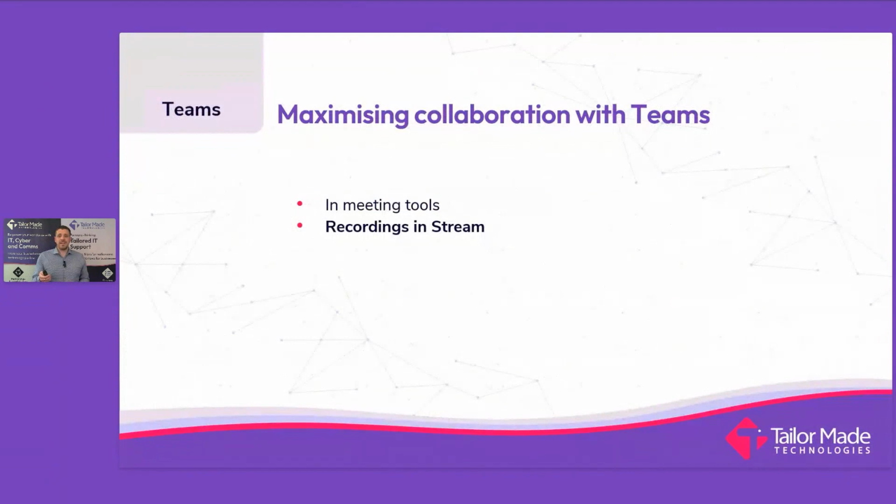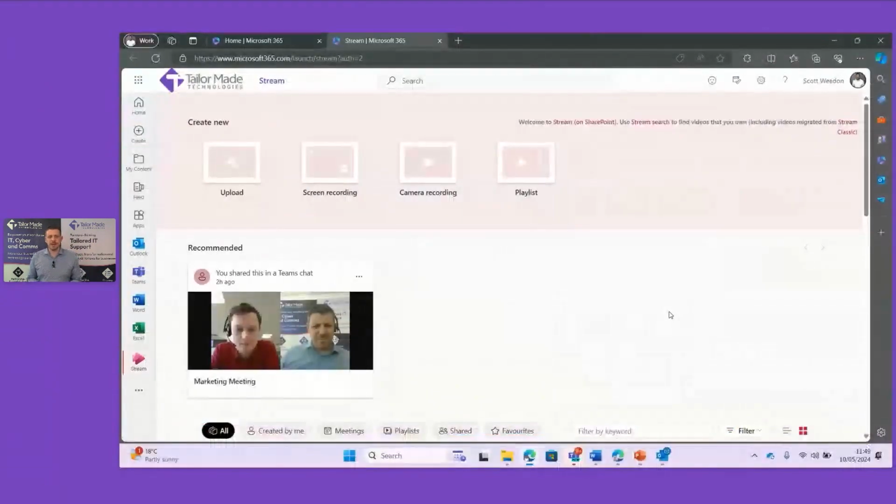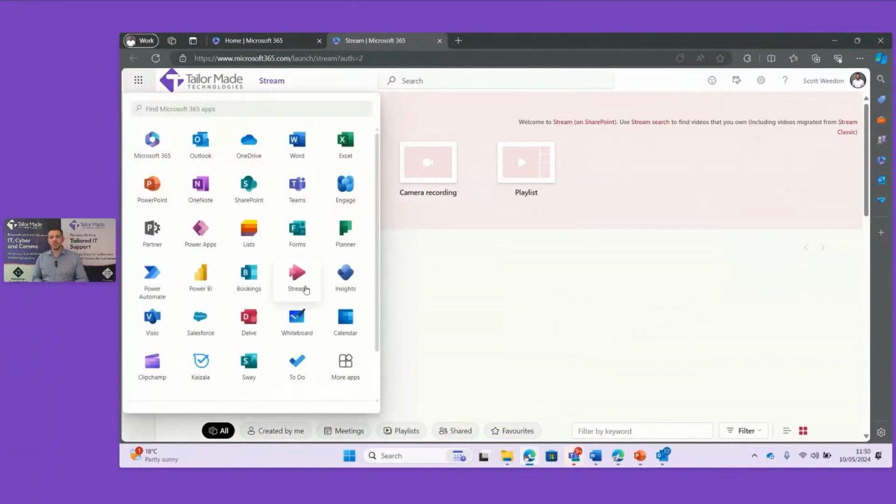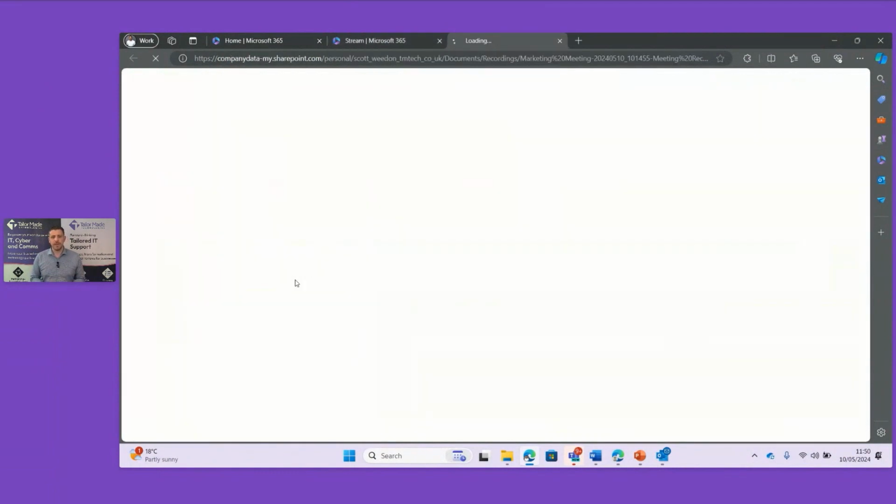The next thing to say is we made that recording. So when I record a video, where does it go? All right, when I hit record, how do I get to it? Well, the truth is it goes into something called Stream, and that's within Microsoft 365. If you go up to the little waffle in the corner, you'll see that there's an option there for Stream. If you click on Stream, you'll be presented with this screen, and you'll see that there's my latest video.